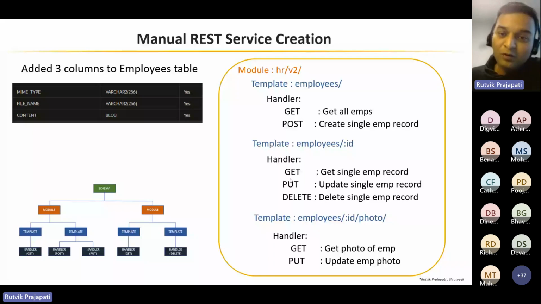So for version 2, I created these 3 templates. First one is employees. Inside the employees template, I created 2 handlers, get and post. Using the get method, I want to get all the employees, and using post, I want to create a single employee. For the next template, I created employee slash colon id, and this time I do not use the question mark. It means that this id is a mandatory parameter now, and I want to perform all the single record operations, get, put and delete, using this template.